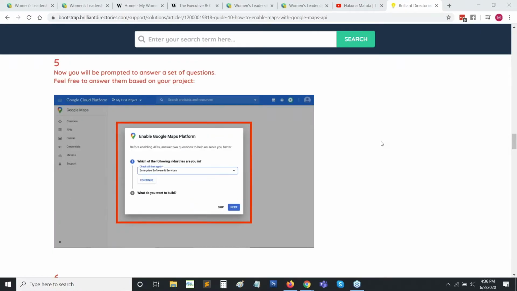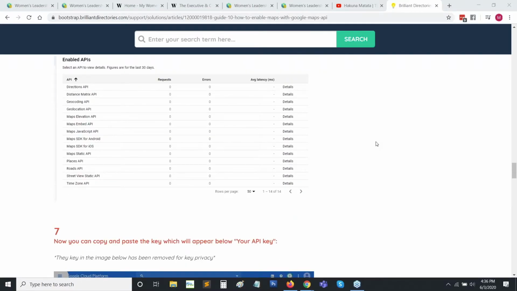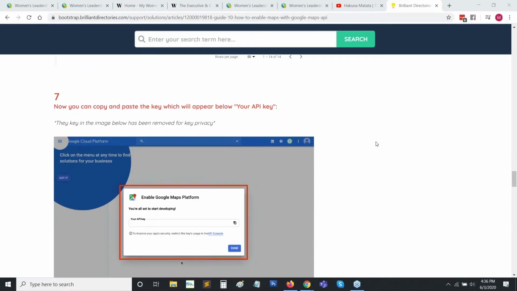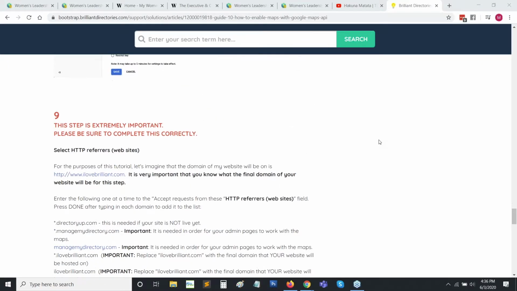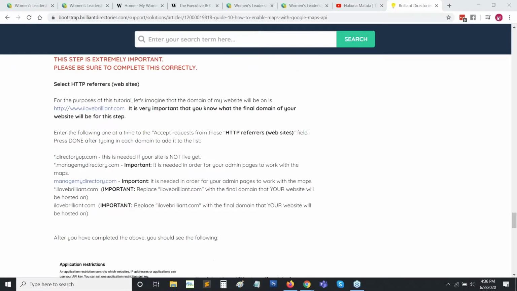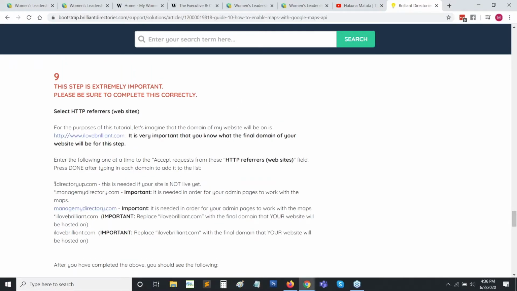And then you'll have a few more windows, just some quick surveys. You answer those according to your needs. And then the next very important step is going to be step 9, where we set up the domains that this key is able to access. So there's really 3 that you need to add. The directory up, if your site is not live yet. We need the manage my directory referrer as well, because this gives access to the key to all of the back end of your site when you're searching for members, if you're matching leads. So that's what this one is for.